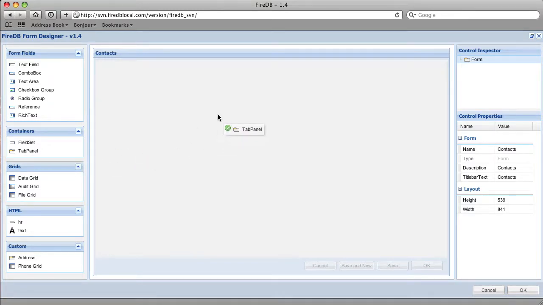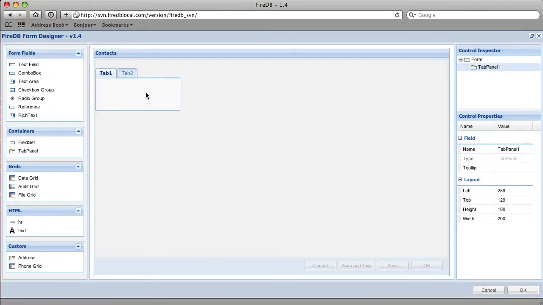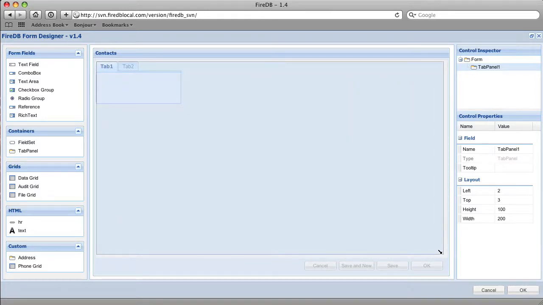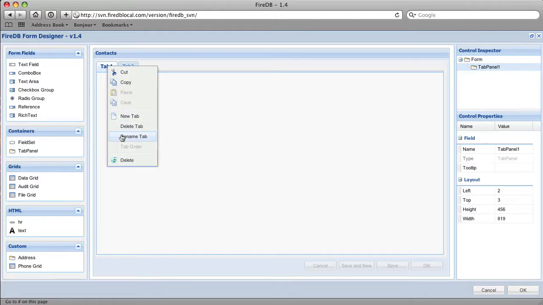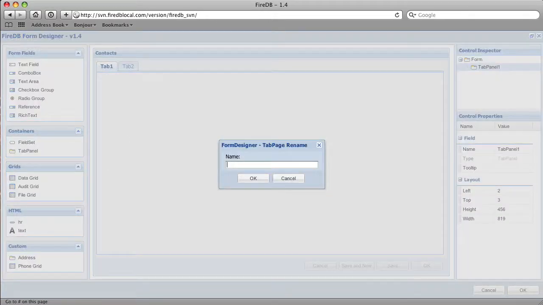I've resized my canvas, and now I'm going to use a tab panel as my first control, and this will take up most of my space. I'll rename these tabs.